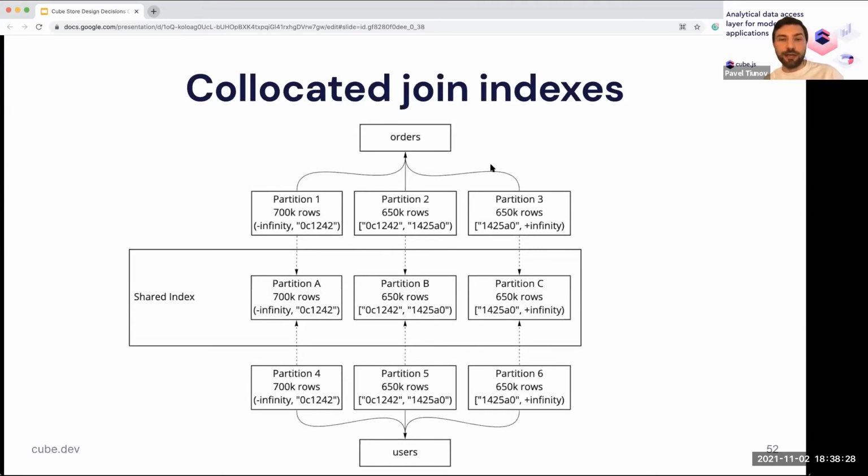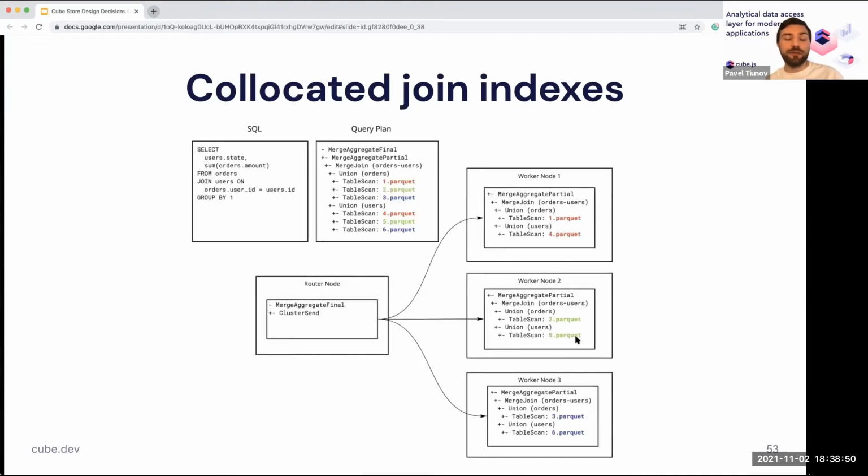And here you can see, for example, orders and users. If you want to join them together, they will have this shared index, which is the collocated join index. And this is a logical structure, with physical partitions here on the side. And what happens under the hood when you are planning an actual join, the magic happens when the actual distribution assigns a node as an owner to process only corresponding keys or corresponding partitions here.